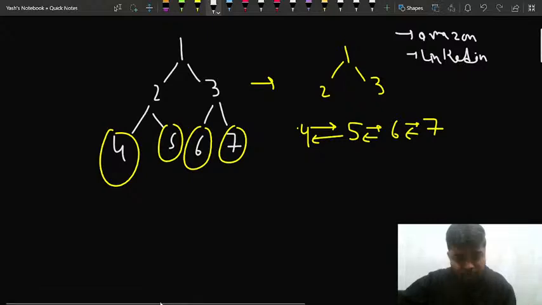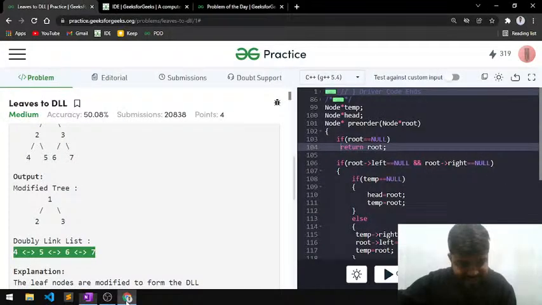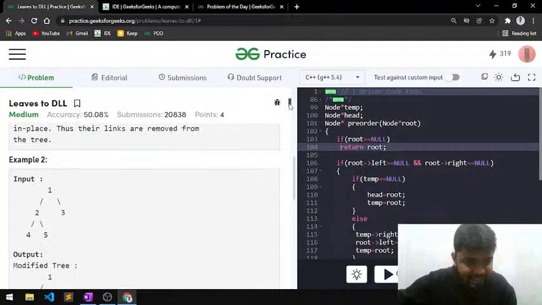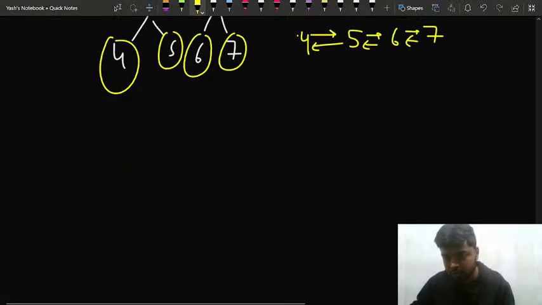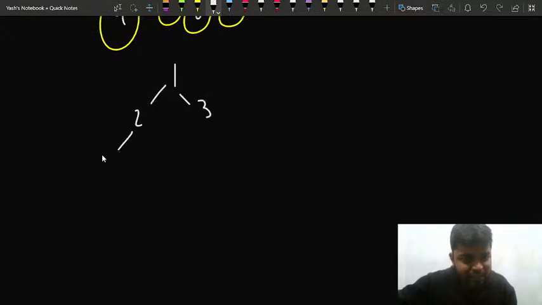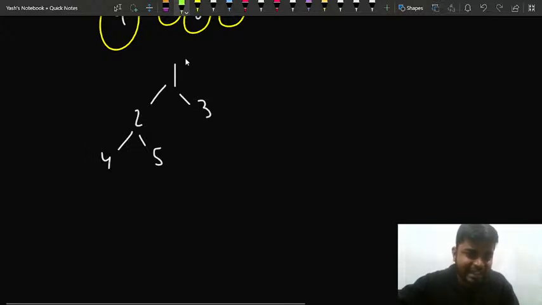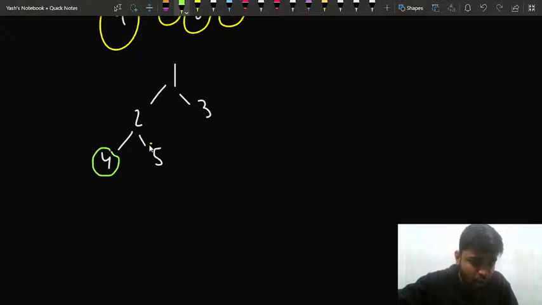Now in this particular problem, let's discuss the next test case as well. The next test case is 1, 2, 3, 4, and 5. Let me draw it for all of you. The next test case is something like this: 1, then 2, then 3, and then 4 and 5. In this test case, what are the leaf nodes? Can I say that the leaf nodes are nothing but 4, 5, and 3? These are the leaf nodes.